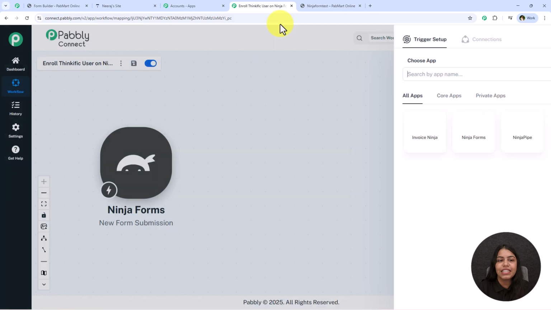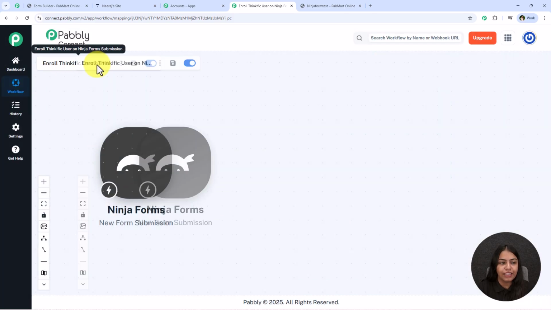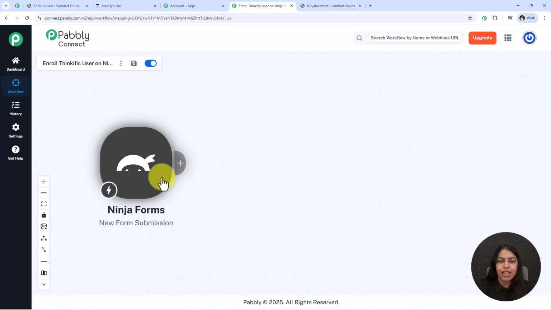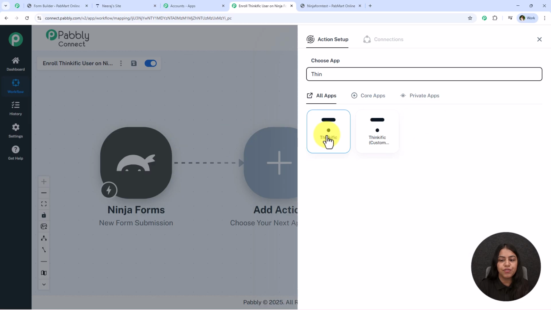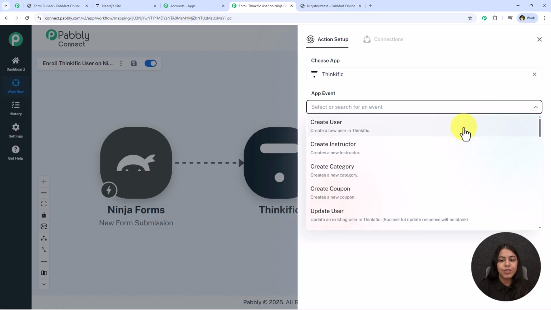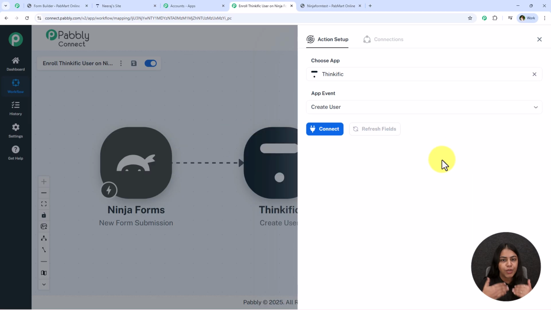And now using these details, I'm going to enroll a user in Thinkific. But to enroll the user, we first have to create a user. For that, I'm going to go towards this add new action step, and now for the action application, I am going to search for Thinkific. For the event, we have to select it as create user, because in order to enroll the user, we first must have a user inside Thinkific. So first we're going to create the user, and then we're going to enroll that user in the course.